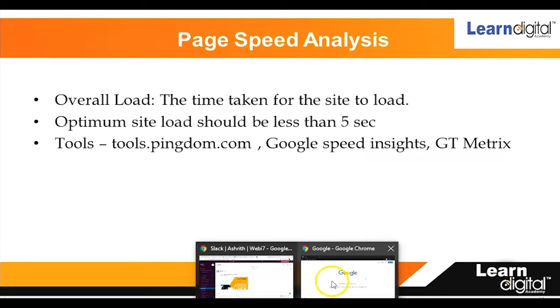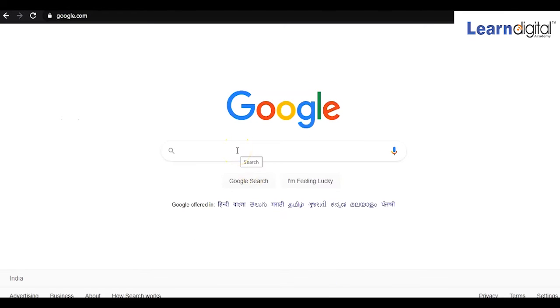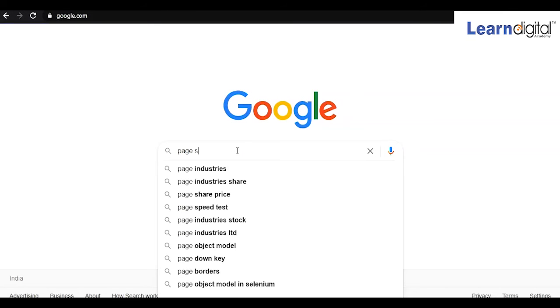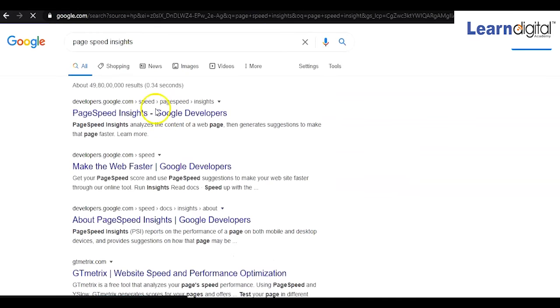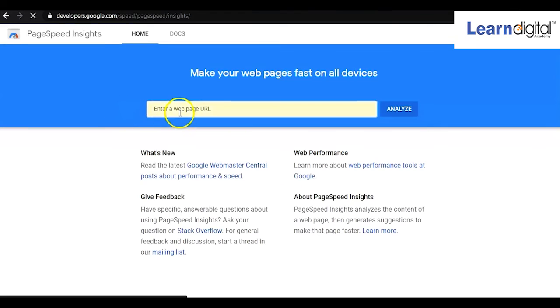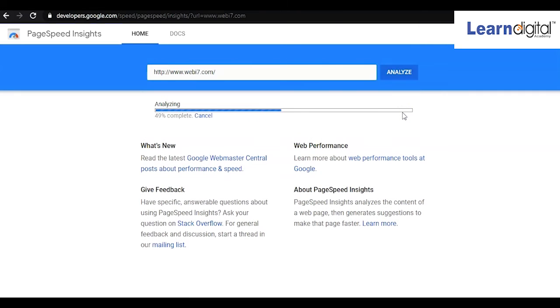Simply, we'll go to Google, and here you just have to type PageSpeed Insights. If you type like this, the first result will come from Google, developer.google.com. Here you have to click on that link, and paste your website URL. After pasting your website URL, just click Analyze. This tool will calculate the page speed for your website.